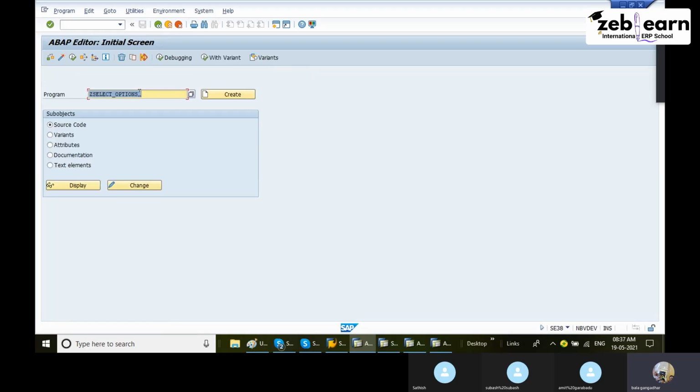First, definition wise you can write down: a variant is used to specify default values for user selection screens. Now, variant creation.